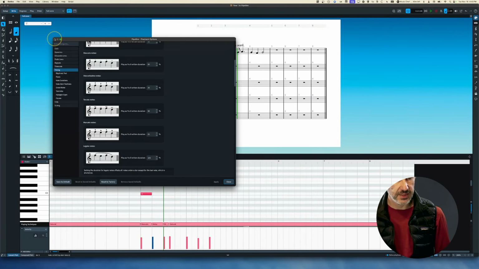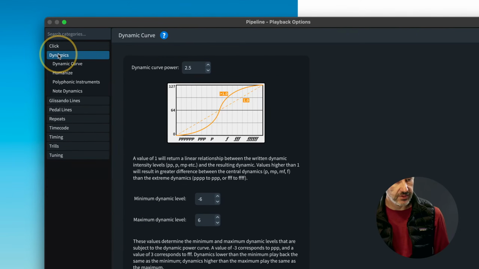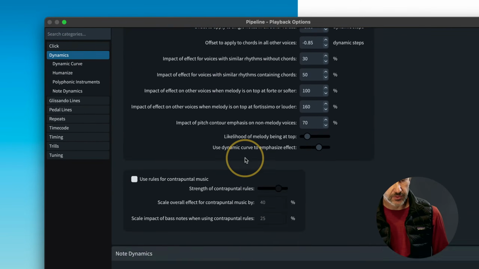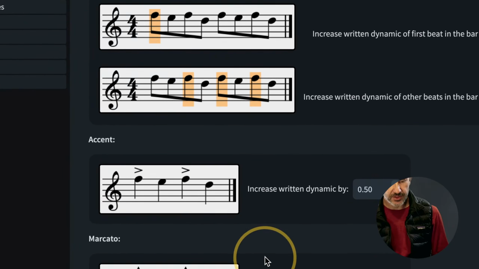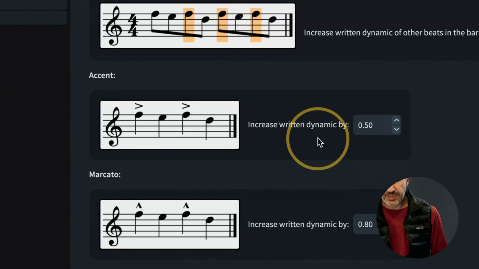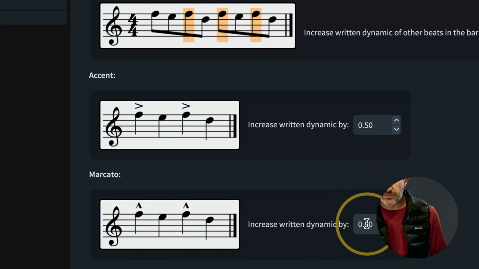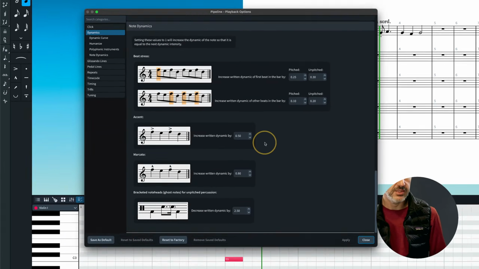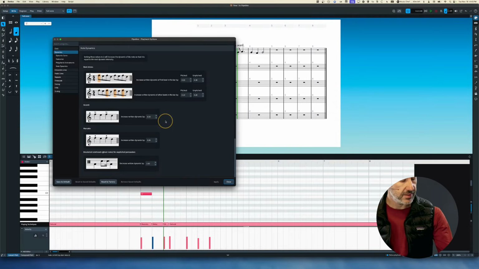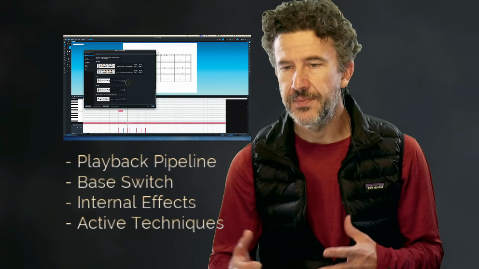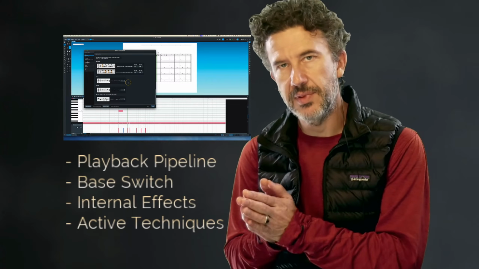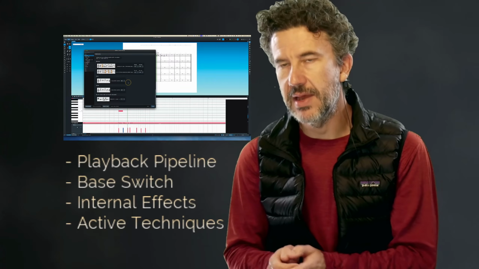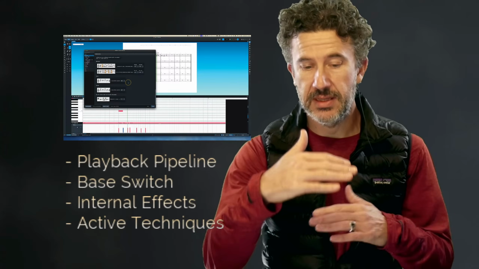If we went back into playback options, and up here we looked at dynamics, and we scrolled down, we can find that the accents and marcatos, for example, are actually increased. They have their dynamic increased by a certain amount automatically just because they've been marked with accents or marcatos. And those are internal effects. Those are things from the settings that are going to be applied to the note playback. And that's what's being shown in that little tooltip.